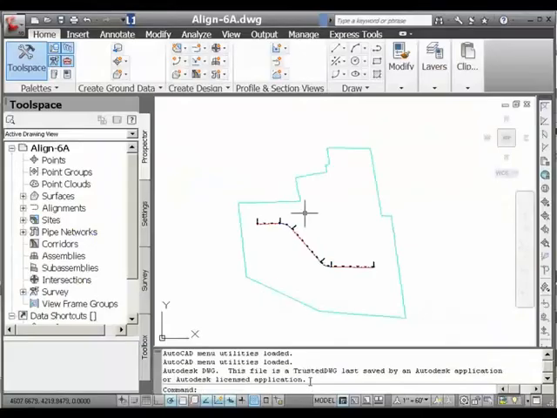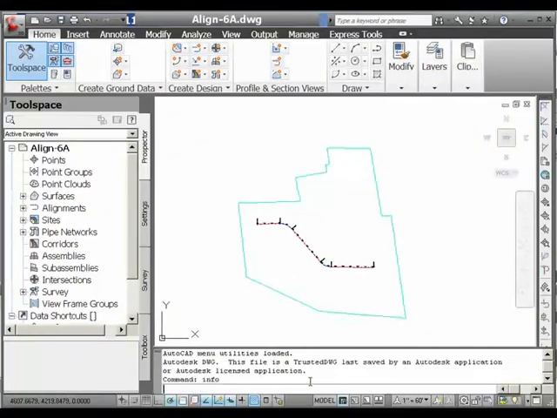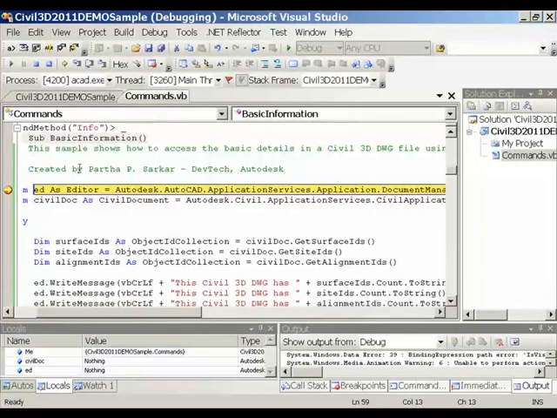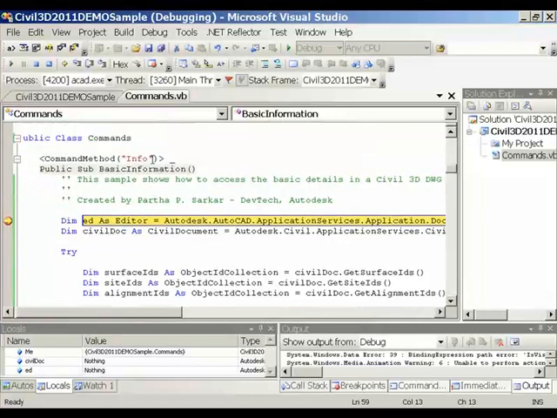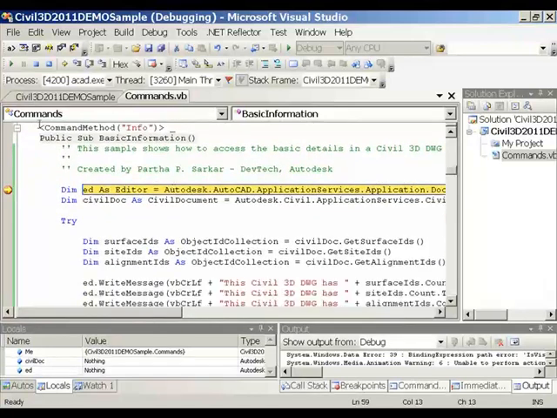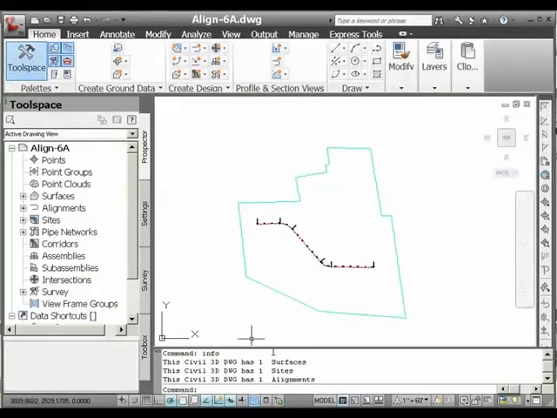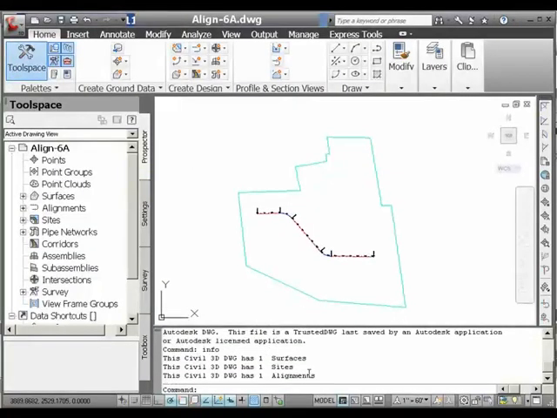Let me try the first command, which was called info. I can see we are hitting the breakpoint set inside the sub which was associated with this custom command info. So let me continue, and I can see here in the Civil 3D command line we are getting the details about the surfaces, number of sides, and number of alignments available in this drawing.